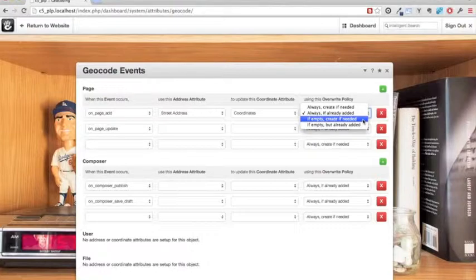If empty, create if needed, that is if the coordinates attribute is empty, has or has not been added to the page, it'll go ahead and update it. If empty but already added says if the coordinates attribute is empty and has already been added to the page, then update it. We're going to use always create if needed.